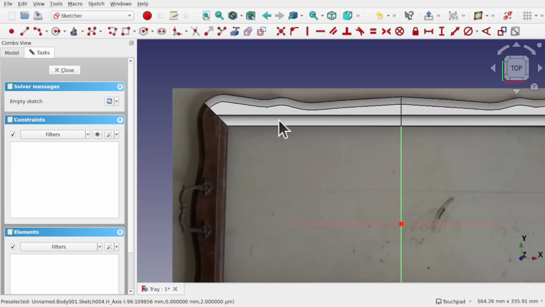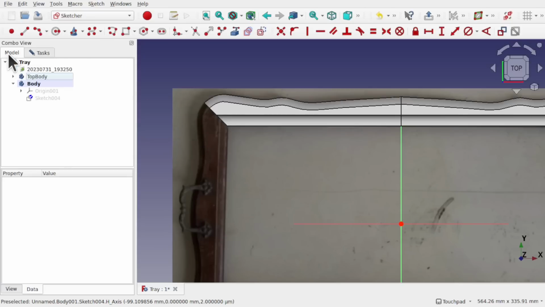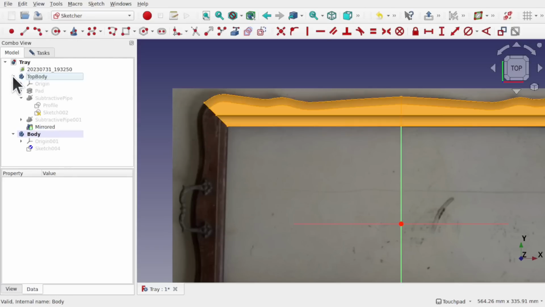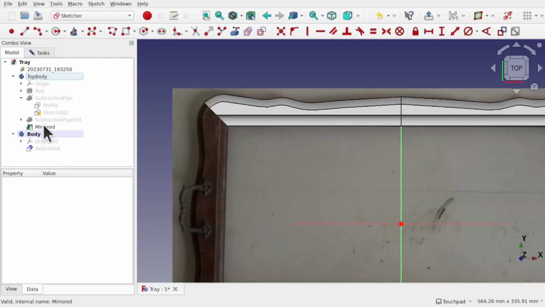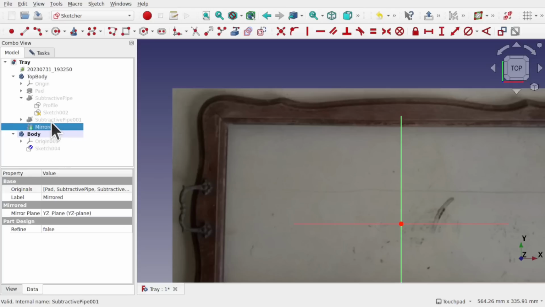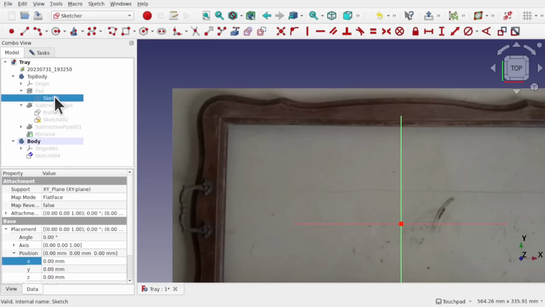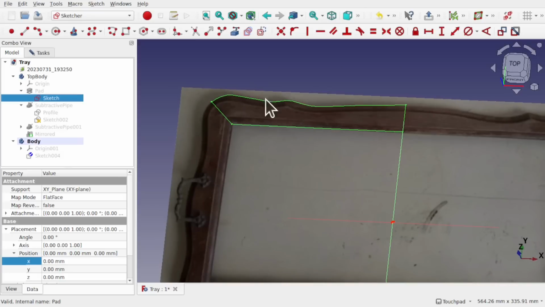And I'm going to pull in some references to the other geometry as well. I'm going to come back to the model, and I'm going to hide parts of this top body. So I'm going to hide the mirrored. I come right up to the top, and what I'm looking for is the pad, and open that up. I want the sketch within the pad, and press the spacebar in there so we can see that sketch is in there. And at the moment it's sitting basically above this sketch.